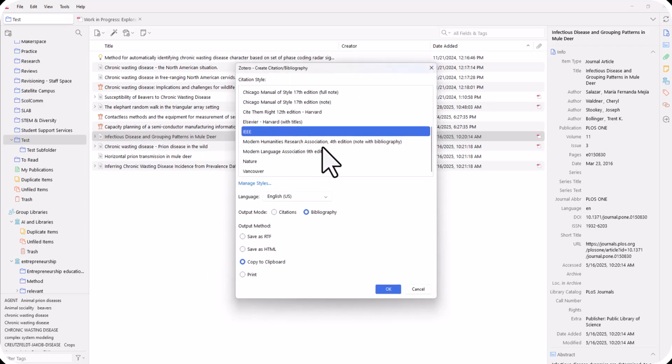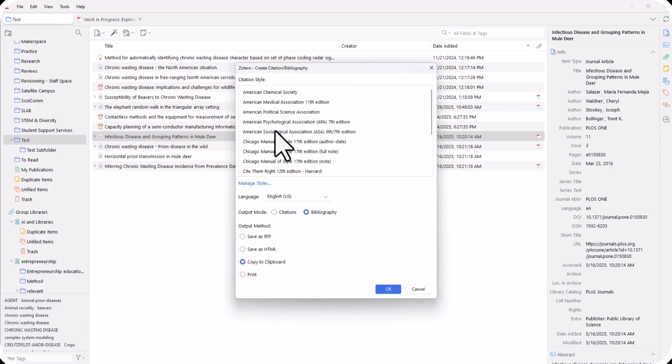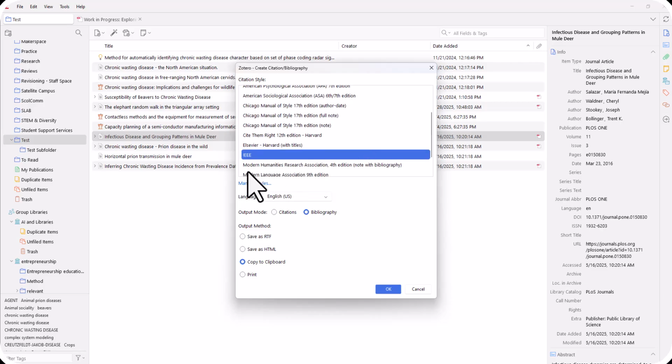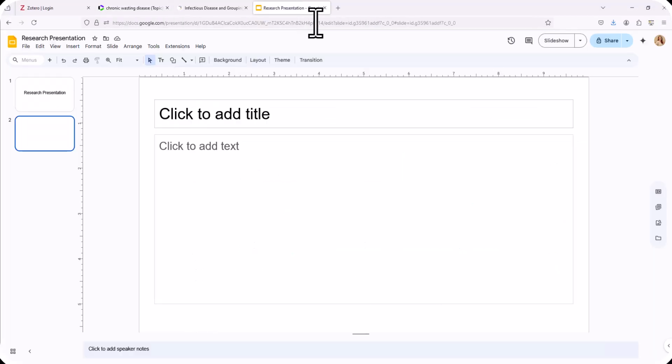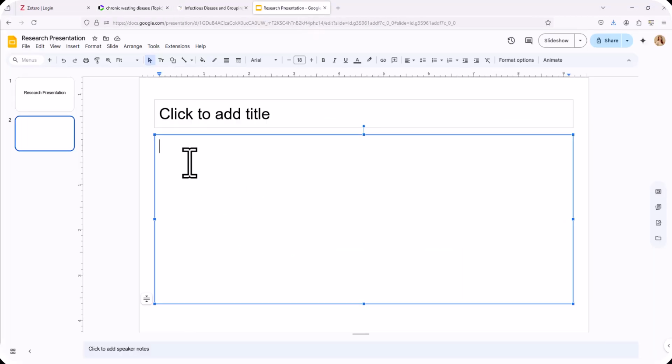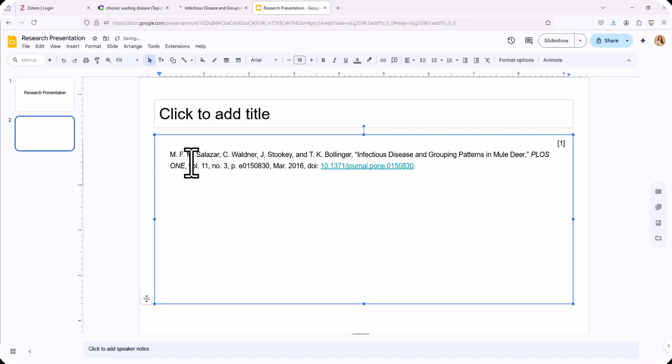I can choose my citation style. There are many different citation styles automatically in Zotero, and if the one that I need isn't there, I can go to Manage Style and download thousands of other citation styles. I'm going to choose IEEE for this source, and Copy to Clipboard is selected. So I'll hit OK. And now the citation is in my clipboard and I can paste it in my presentation.